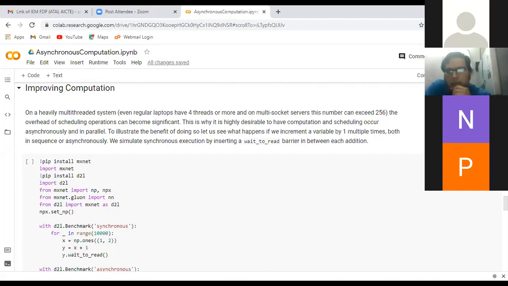Basically, whenever we are looking at improving the computation, it can be a heavily multi-threaded system. Even regular laptops have 4 threads, or if you go for a multi-socket server, this number can exceed 256. So the main point is that we have to take care of the overhead of the scheduling operations, because that sometimes becomes very significant, and that is why you have to be very careful to get the desirable outcome in terms of the computation.